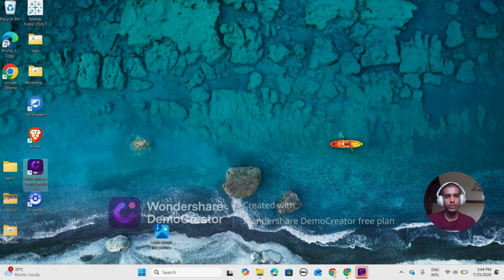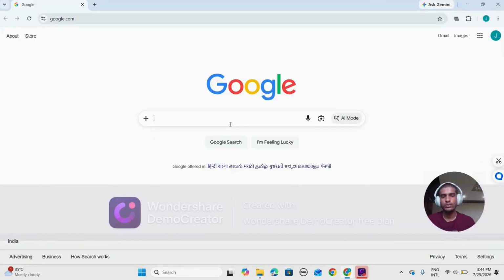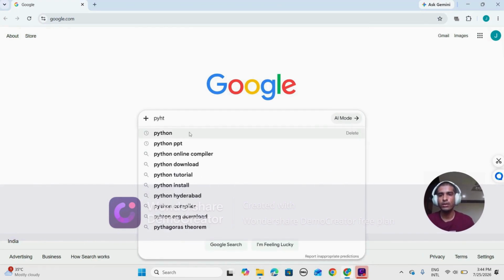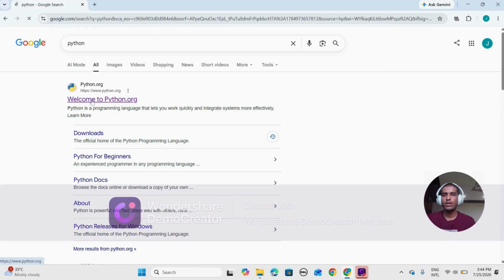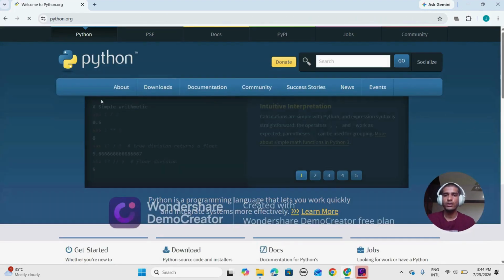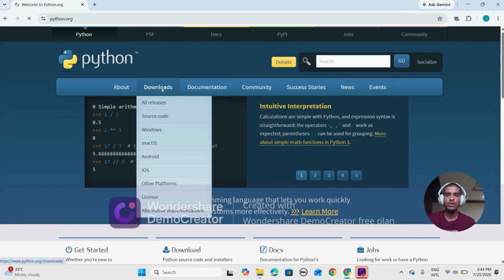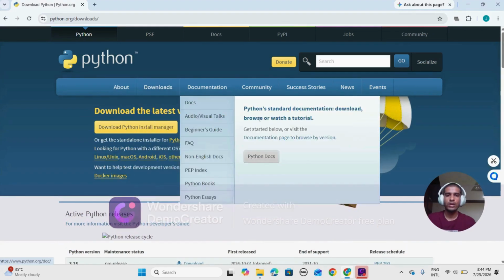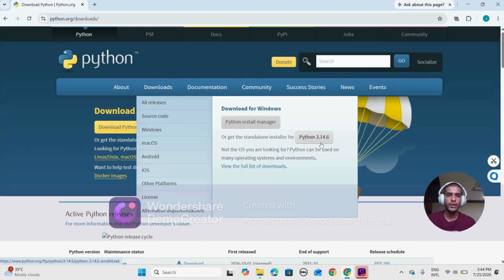First, open Chrome and search for Python, and open this link and go to the downloads and download Python 3.14.6.